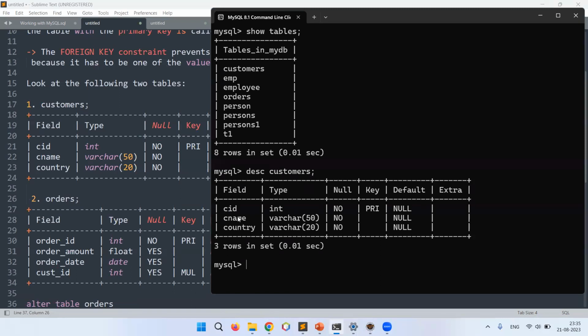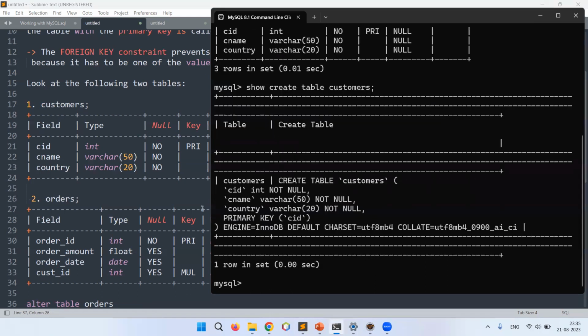So I have a customers table where CID is the primary key. If you want to see how this table was created, show create table customers. Now we can see create table customers: CID int not null, CNAME not null, and country varchar not null. So we have made everything not null. And primary key CID. And by default, the engine is InnoDB. Okay, so this is my parent table.